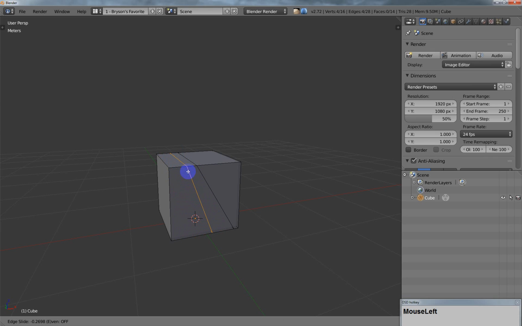Now, if I hit E, then it is going to align it with the edge, and you can see the little red dot there, so it's telling you which edge it's actually aligning to. And then if I hit F, now it's flipping it, and now it's aligning with that over there. Anyway, that's just something helpful to know when you are doing edge slides.